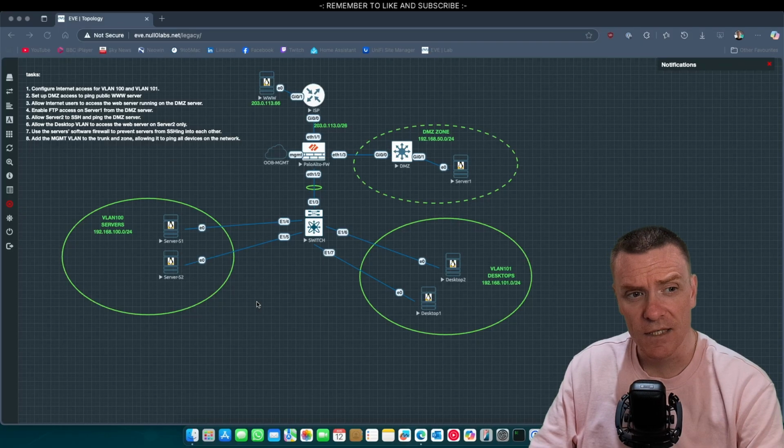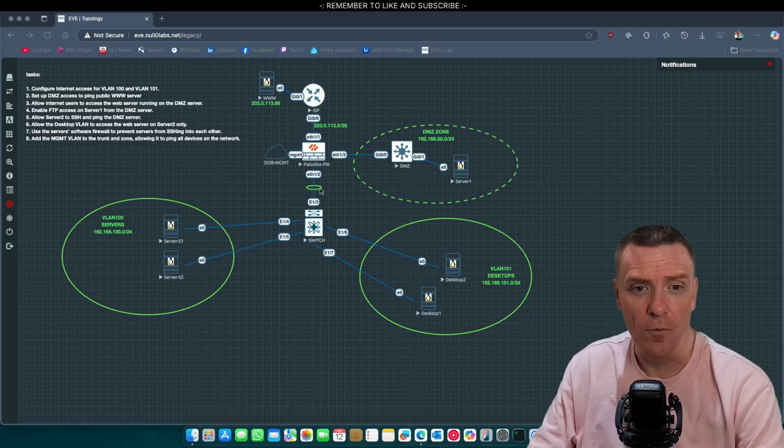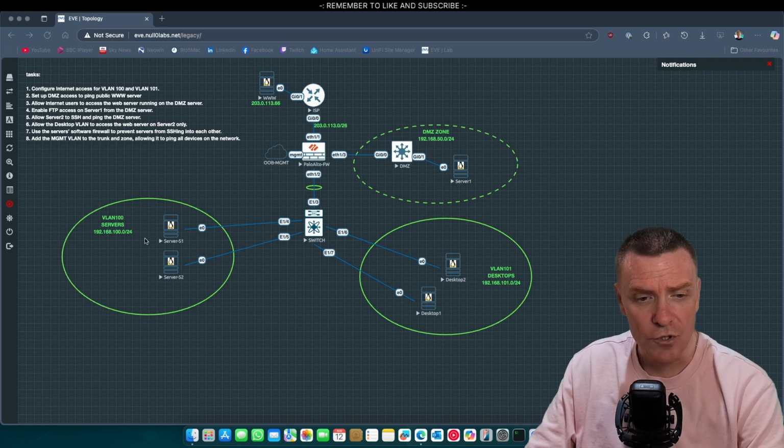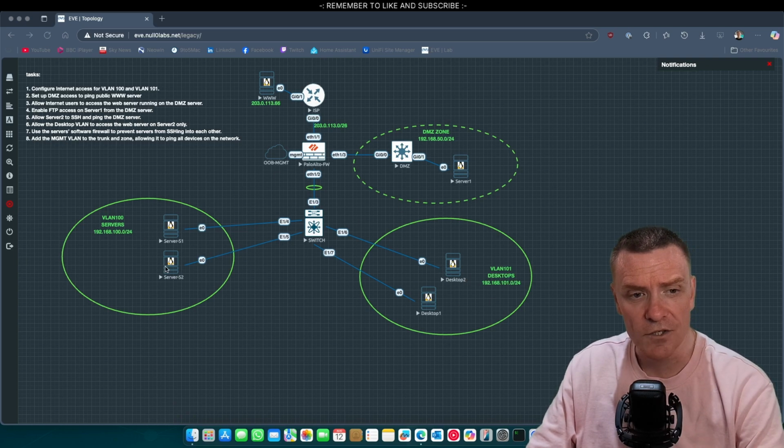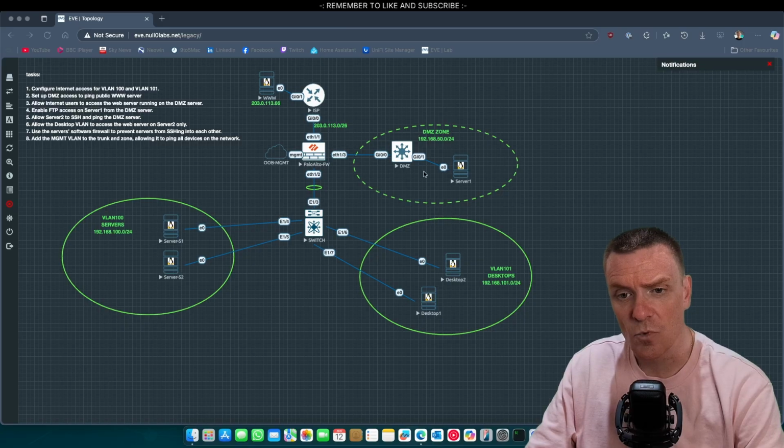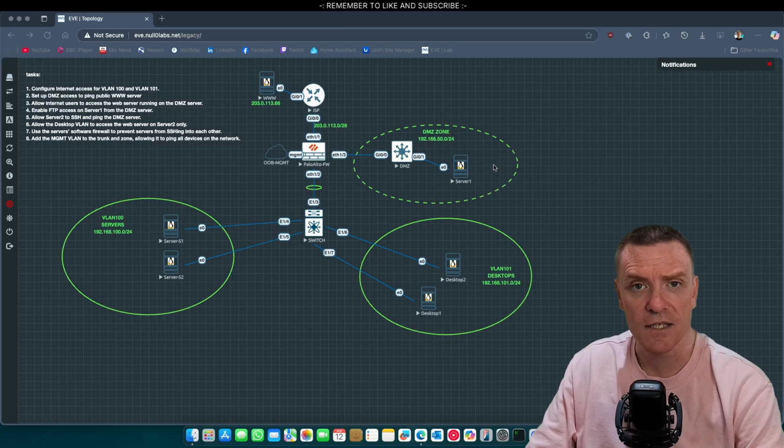Welcome to the lab. In today's lab, we've got our task list to complete. Configuring this Palo Alto firewall. We need to provide internet access to our two internal VLANs. We need to secure traffic from our desktop VLANs to one of our server nodes sitting in VLAN 100. We need to secure traffic from our servers to our DMZ server. And we need to allow our public internet to be able to access the web server of this device in our DMZ. So let's start by jumping onto the firewall.